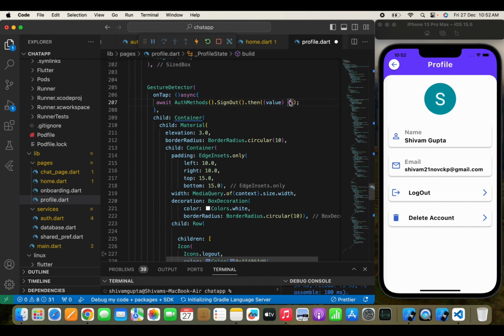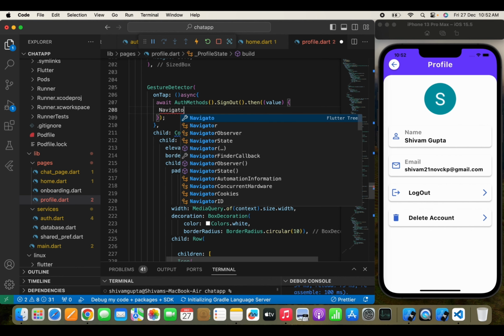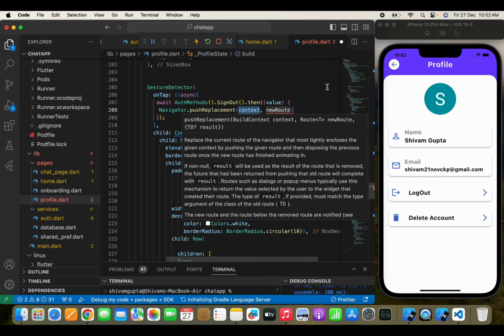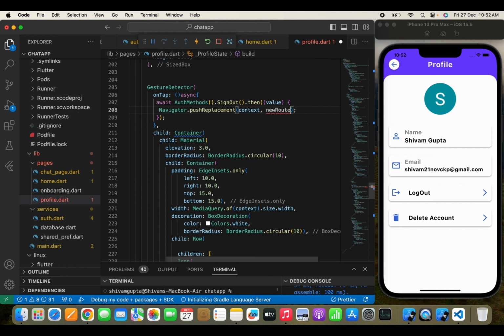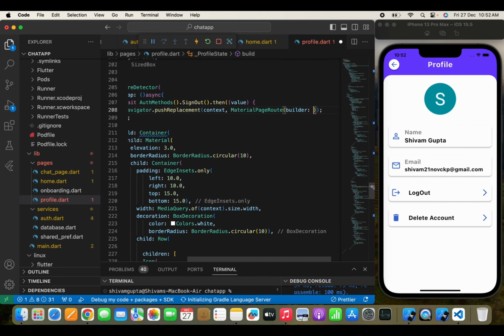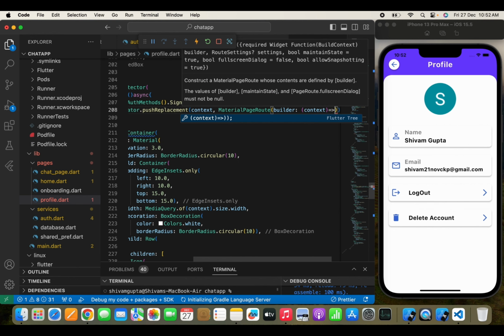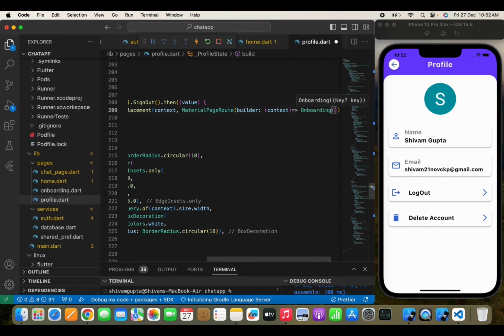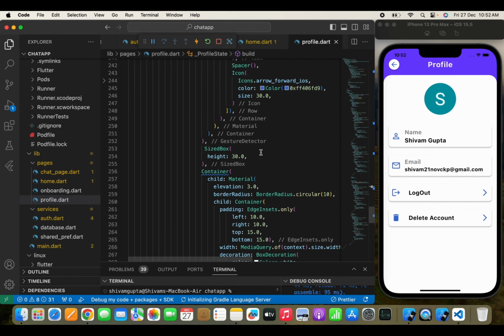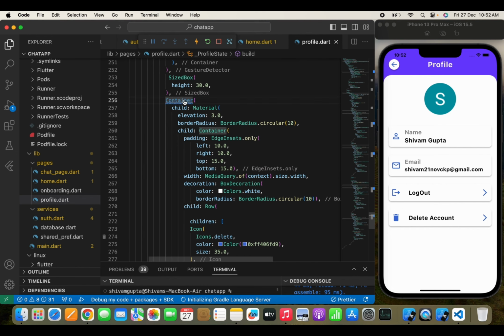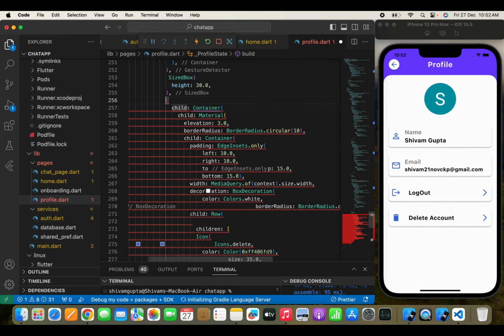we can simply push the user to the onboarding page. Right, now to push the user, I will write Navigator.pushReplacement, because I don't want him to move back inside the app when he hits the back button. We need to provide them a new route. So we'll write MaterialPageRoute, and in the context I will push the user to the onboarding page, something like this.